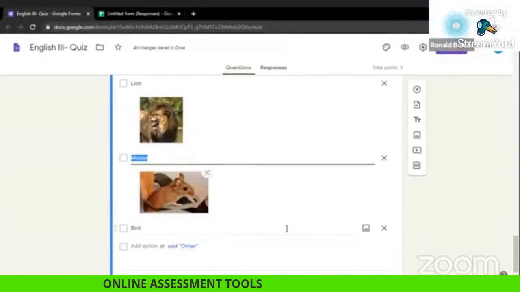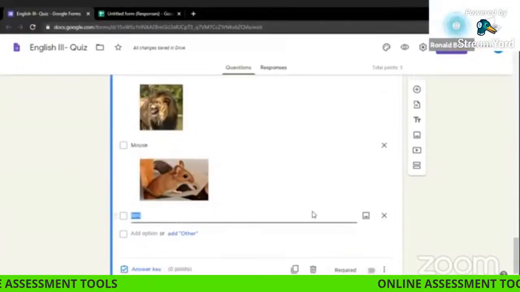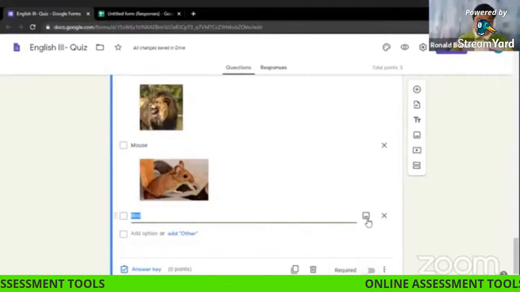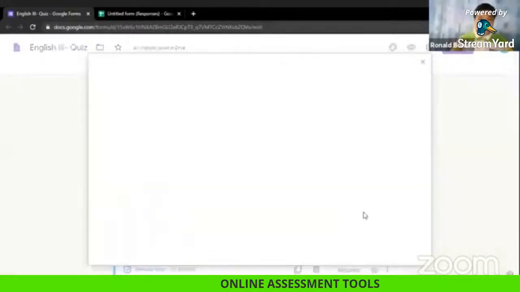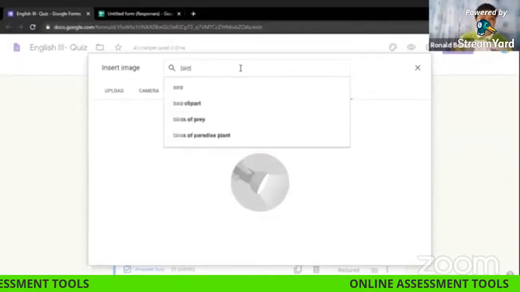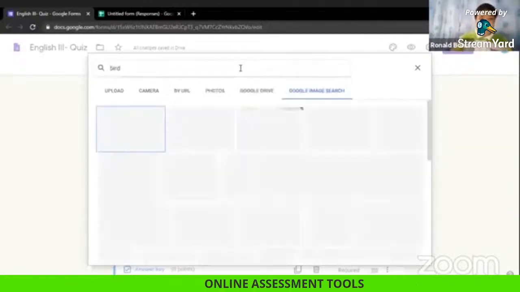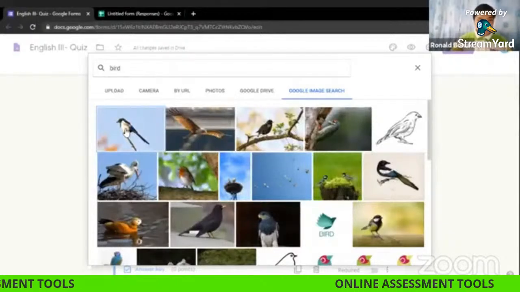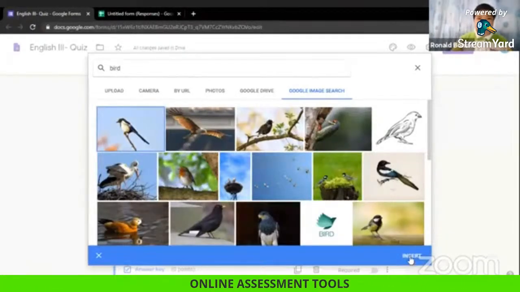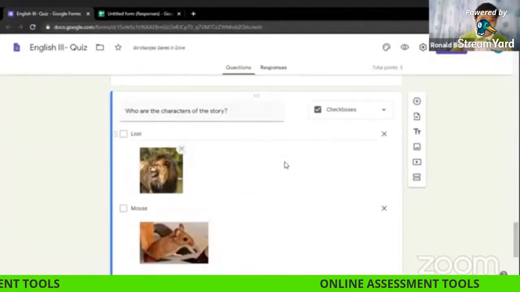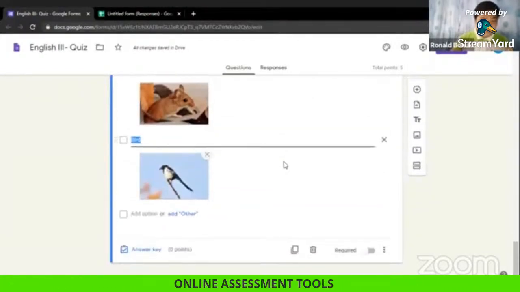Now let's go to bird. Okay, for the bird, again, the same process. Click that gallery icon, Google image search, then type in bird, press enter on your keyboard. There, pili ka sa image of the bird, then click insert. So see what happened to your question now. Guwapa kayo, no? Daghan ng images.